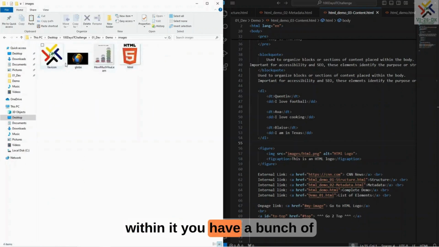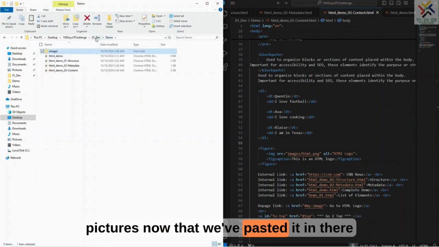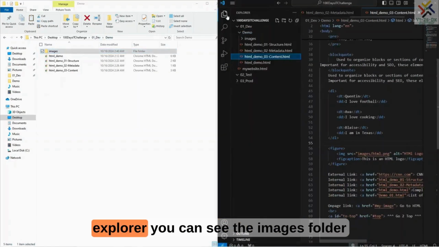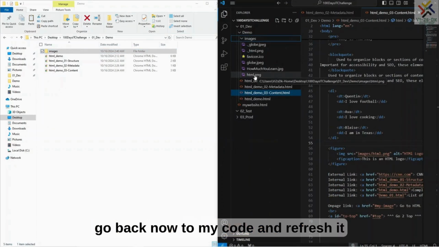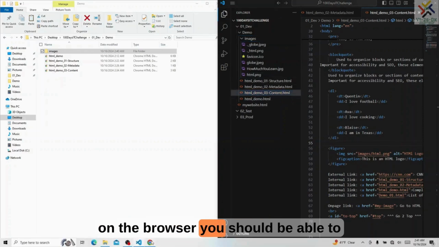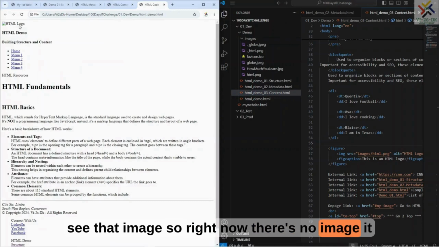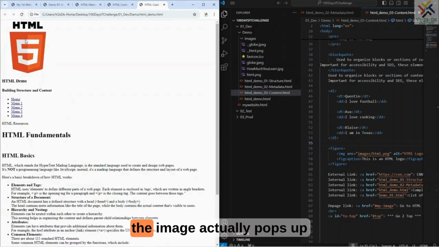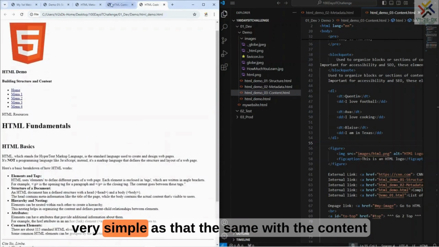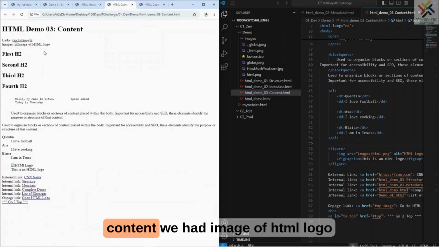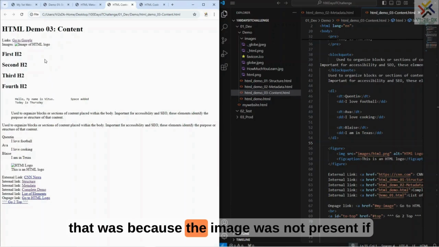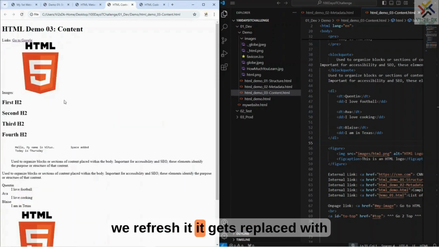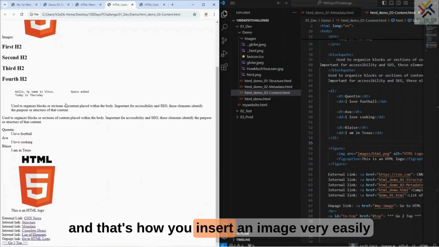So we do have that images folder that I copied over. Within it, you have a bunch of pictures. Now that we've pasted it in there, we can actually view it also in our Explorer. You can see the images folder, and that is our HTML image. If I go back now to my code and refresh it on the browser, you should be able to see that image. So right now there's no image, it says HTML logo. If I refresh it, the image actually pops up. Very simple as that. The same with the content, we had image of HTML logo. That was because the image was not present. If we refresh it, it gets replaced with the image, and that's how you insert an image very easily.